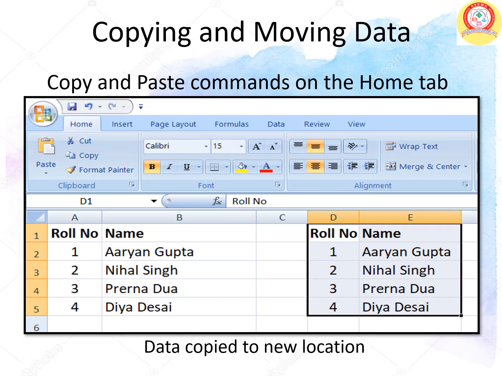Copying and moving data. So in this, children, copy and paste commands on the home tab. Children, this method of copying data uses commands in the clipboard group of the home tab. So children, there are a few steps we have to follow for this. Select the cell to be copied. Whatever cell you want to copy, just select that cell. Okay children, click the home tab. Then the next step is, children, click copy in the clipboard group.